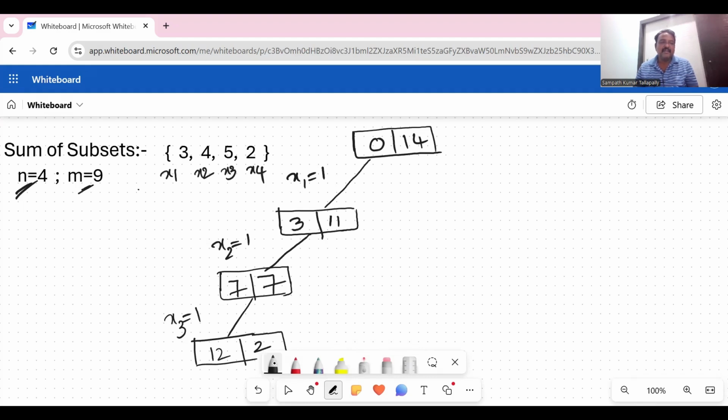Now we are going to compare this value with this value. Now we see that this value is bigger than this number. So whenever I find the value which is bigger than this m value, then what we are going to do is we are not going to go forward, or we'll say that we are going to kill this node. So for killing the node, we are going to have a bounding function.